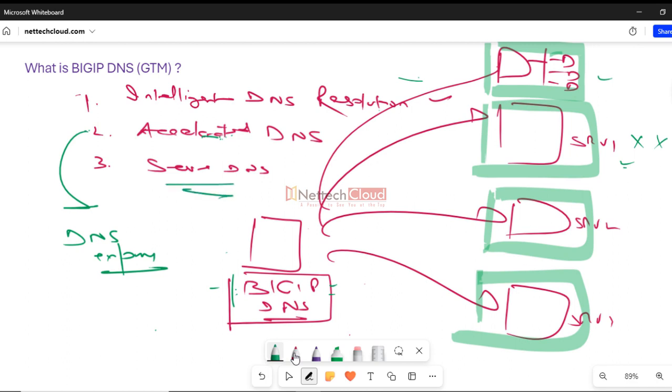Secure DNS is another good feature in F5 Big-IP DNS, and we can make use of DNSSEC. DNSSEC provides security for clients when they receive a DNS response. So if you are looking for intelligent name to IP translation, accelerated DNS, secure DNS, then yes, you should go with F5 Big-IP DNS. It is just like a DNS server, F5 Big-IP GTM or DNS, but doing intelligent name to IP resolution, health check monitors, accelerated DNS, secure DNS.